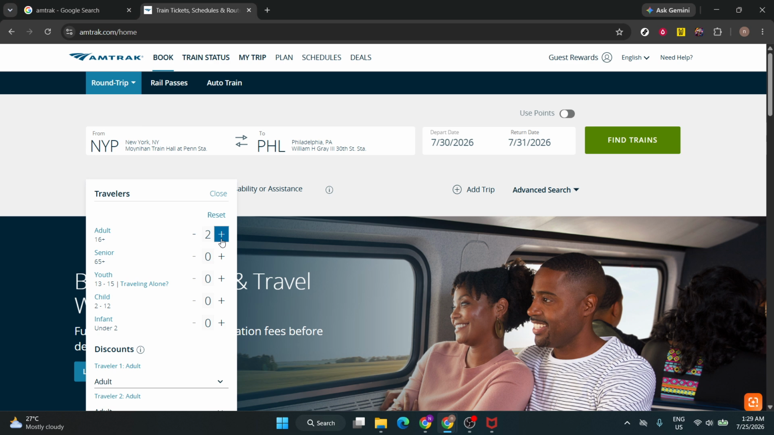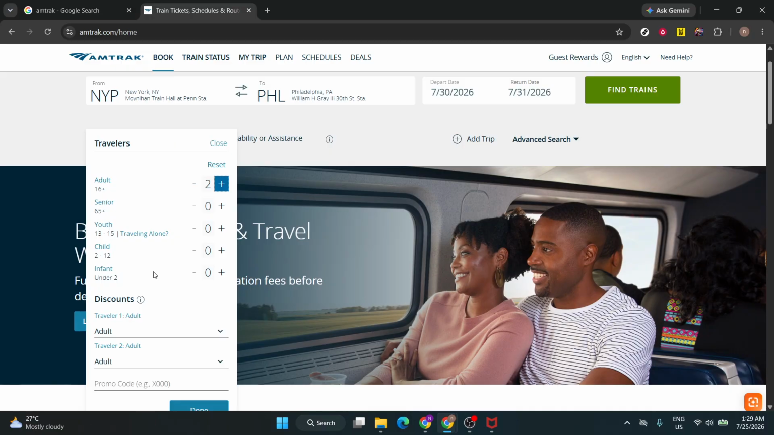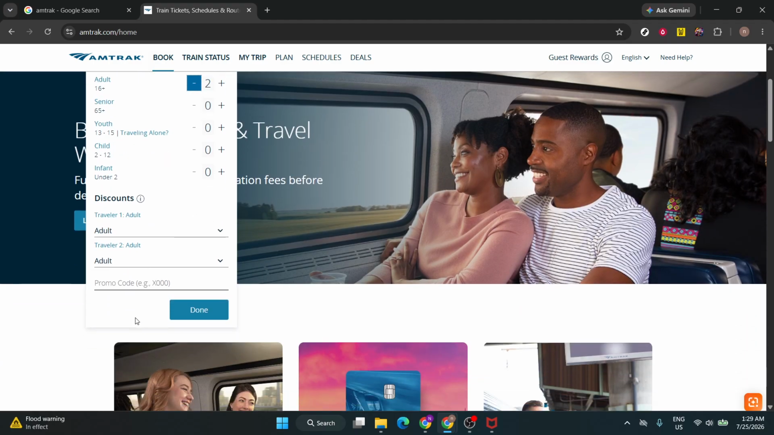From there, add the number of travelers for your booking. Increase or decrease the count so it matches exactly how many people will be riding. This helps Amtrak display the correct pricing and available discount combinations. Next, go to the discount section within the Traveler menu. This is the area where discount options are typically managed, so take a moment to review what's available before moving on.